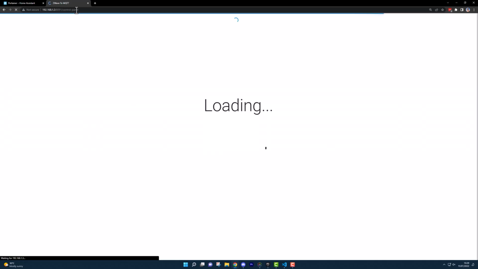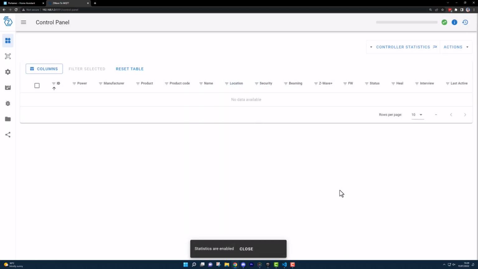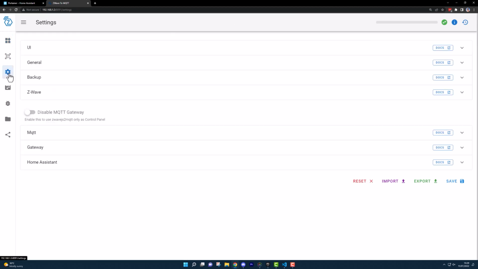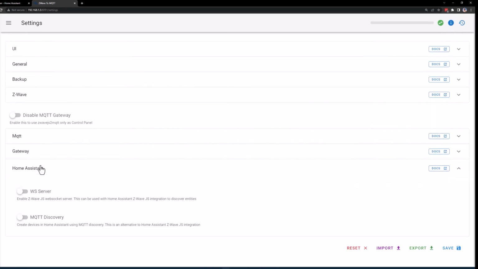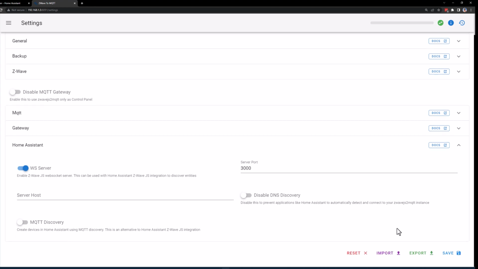The container will start a web interface as well that can be used to configure it, and it generally runs on port 8091. So if you navigate to the IP address of your host and that port, you should see the interface load up. We don't generally need to do much in here, but you will need to enable the WebSocket server the first time that you load it up so that Home Assistant can talk to it. To do that, click on the Settings cog in the left-hand menu and scroll down to the Home Assistant section. Enable the WS server and leave everything else as default. You can now save that information and you should be good to go.